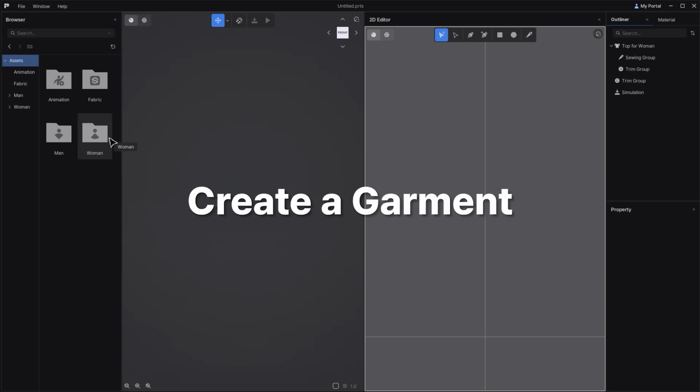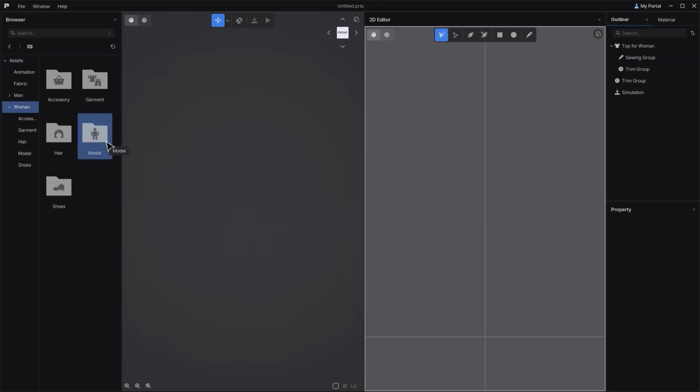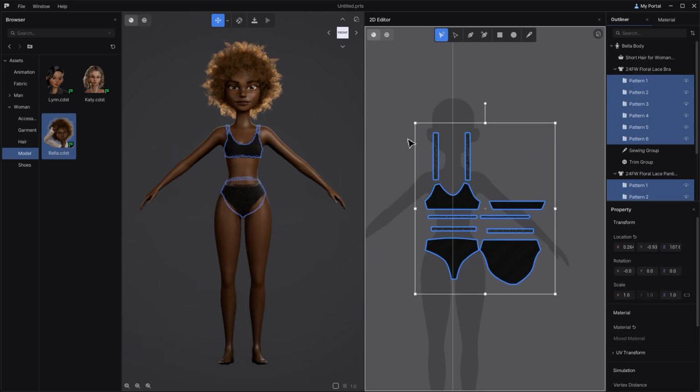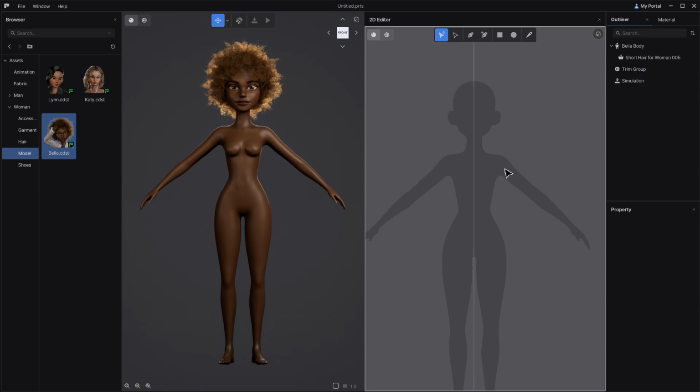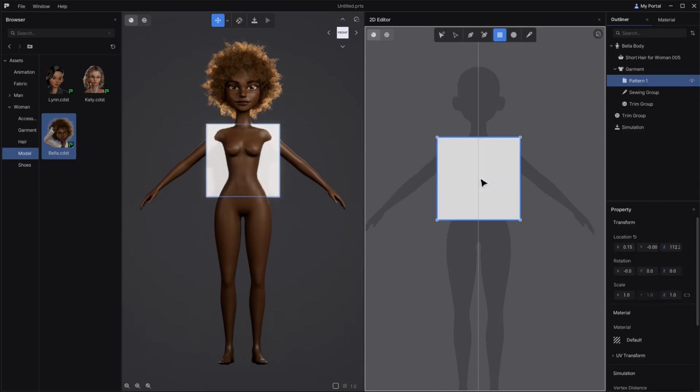Let me show you how to create a garment from scratch using the tools we've previously learned. First, load the model. Delete all the default underwear patterns the model is wearing. Also, remove the remaining garment groups in the outliner. Click on the 2D pattern window and create a square pattern.